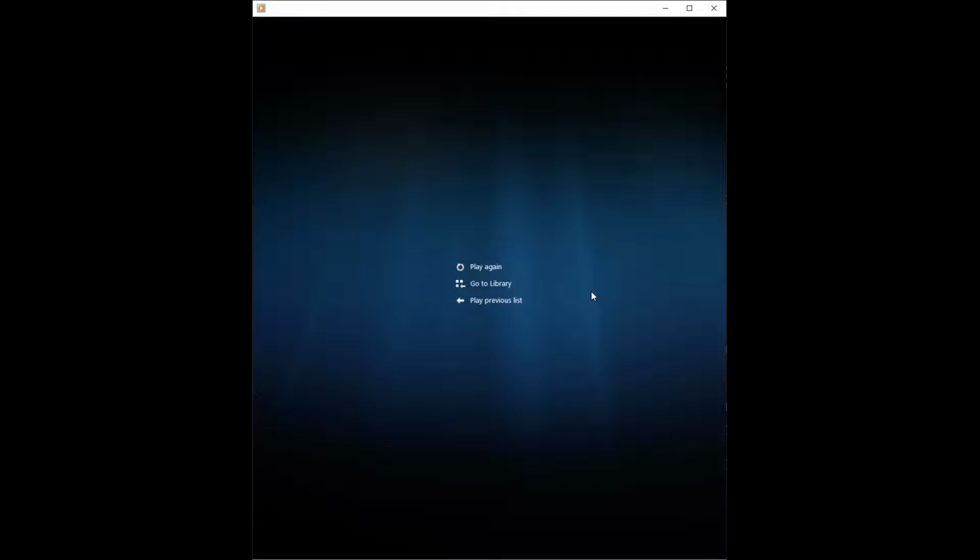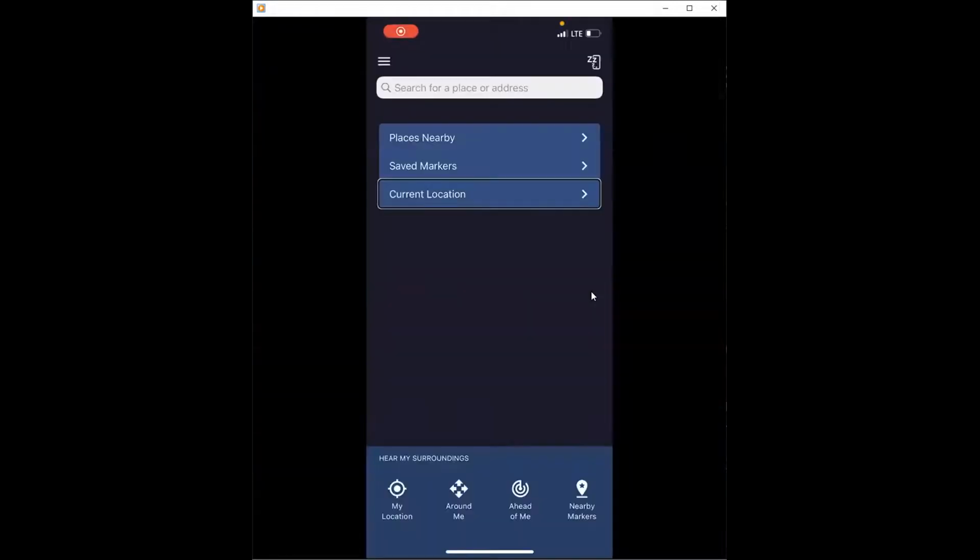I hope you guys can see. But here we go. Okay, so we're going to try the street preview option here, and I'm going to explore Jefferson Boulevard.